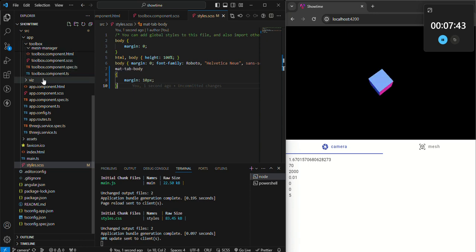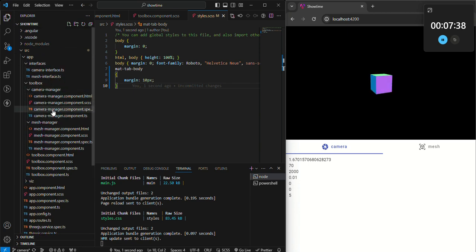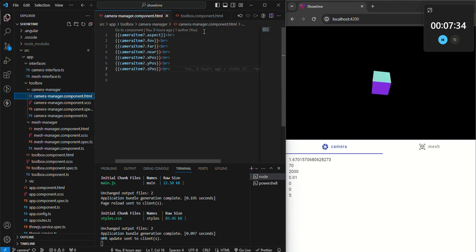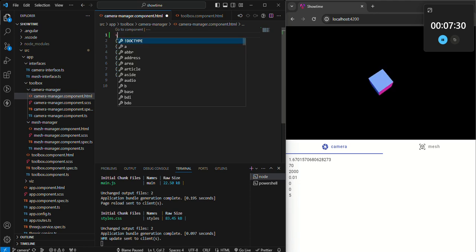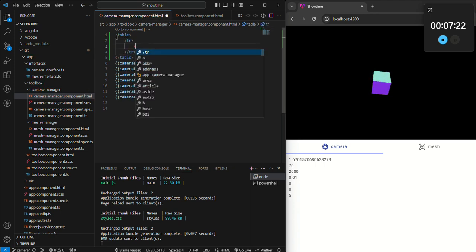Let's go back to our camera manager and let's go ahead and just create a table. Or as some people like to say, a table. No, just kidding. I don't know anyone who says that. But, you know, it wouldn't surprise me.